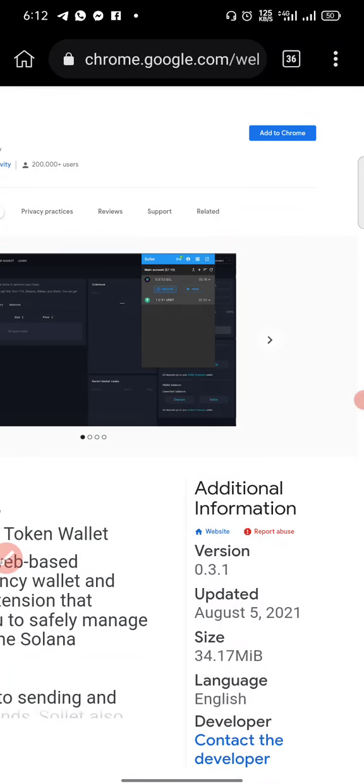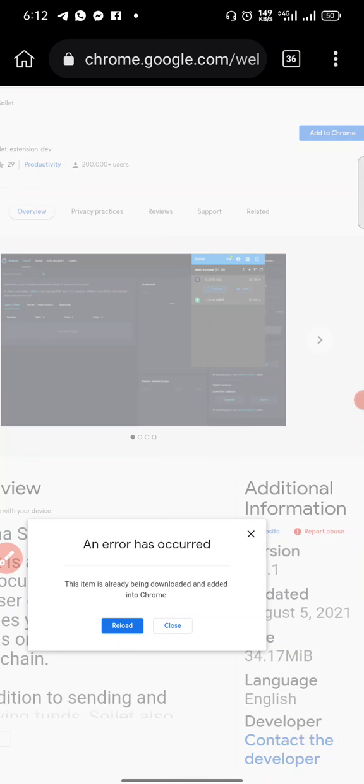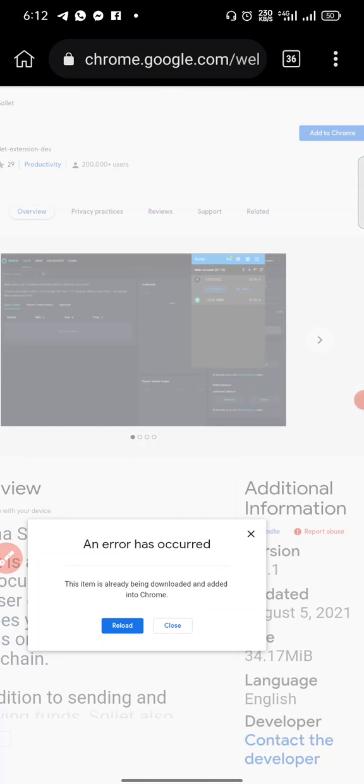If it is installed. Okay, not installed yet. Let me add to Chrome. Okay, this item has already been downloaded. Okay, add, reload. I think it's already among the list of extensions now. Let me see again. Okay, it's being downloaded and added into Chrome. Let's just give it a few seconds.